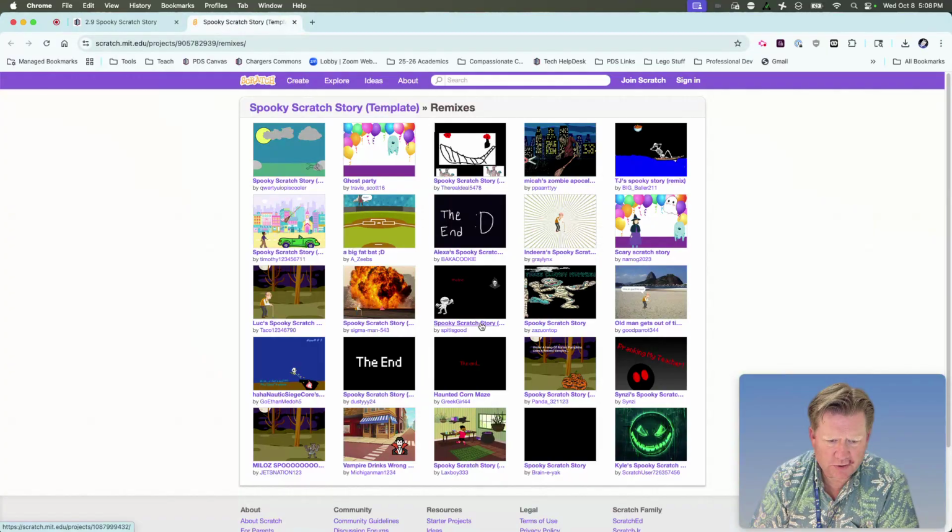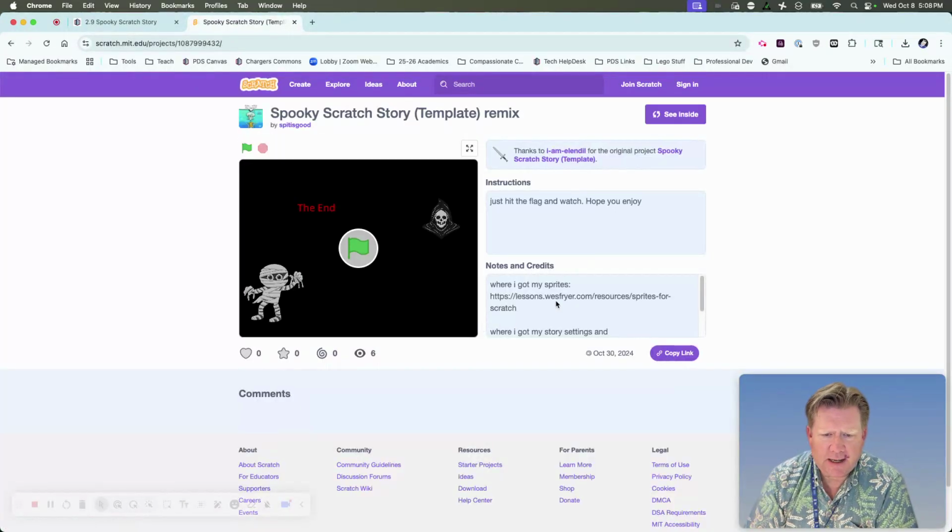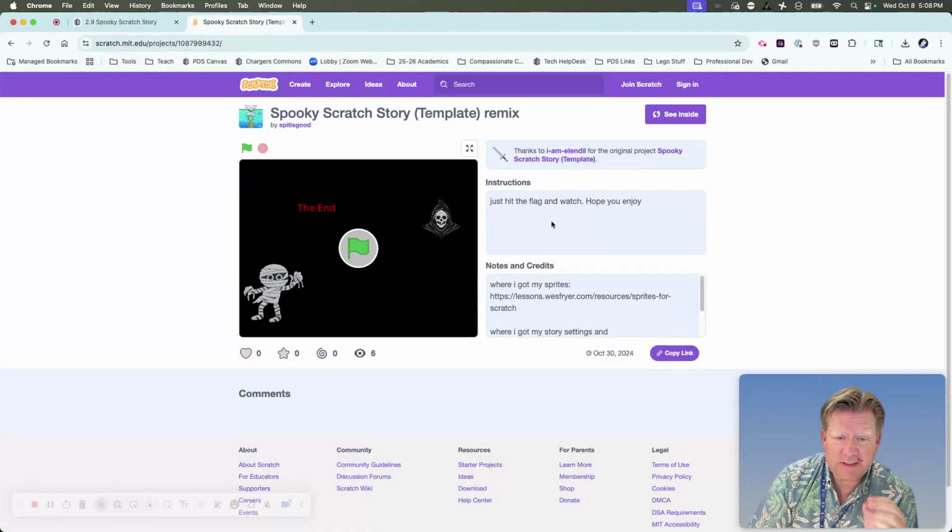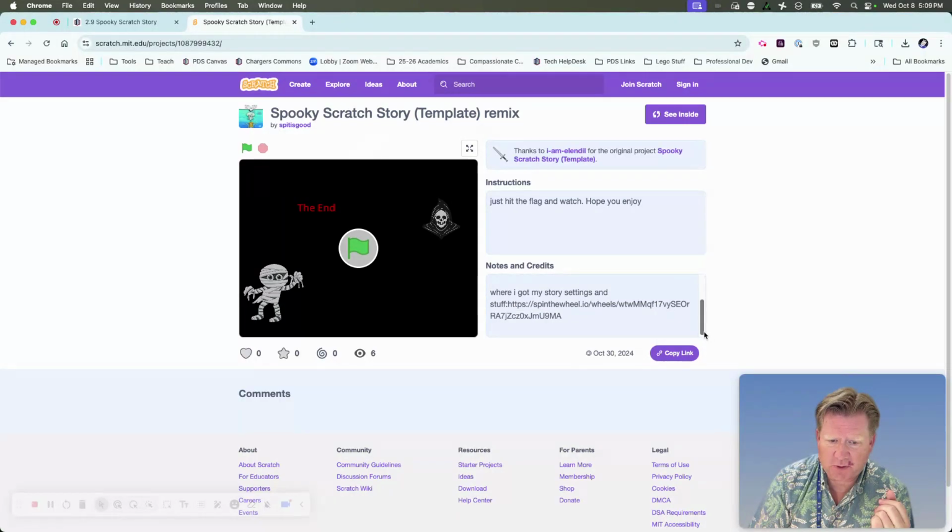I'm going to go to this one, and in the credits, they didn't include their story elements here, so they should have. They do include instructions, and they gave some credits for their sprites, but they just linked the wheel. They didn't include what they actually got in here. Okay, let's take a look at this.